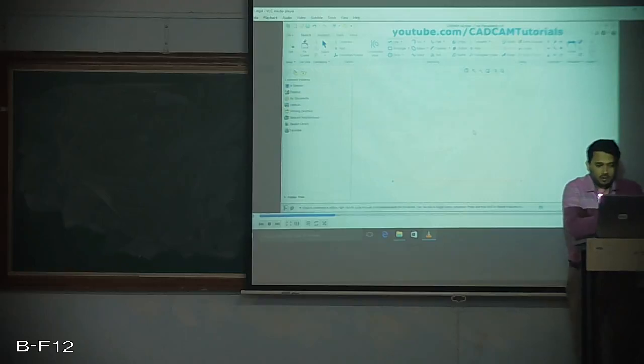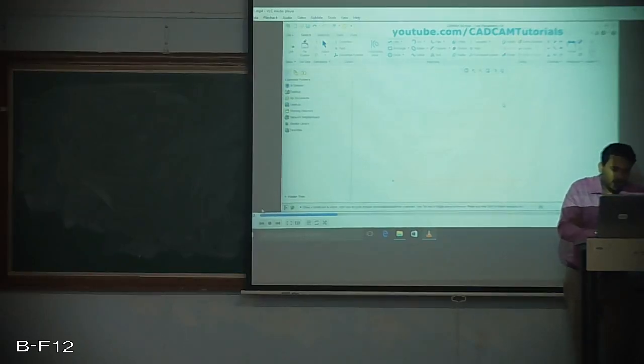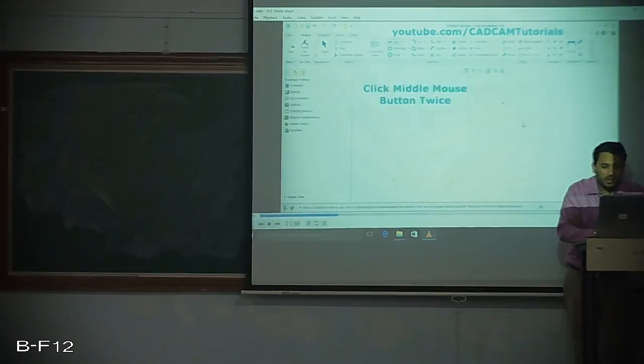Then if you want to draw one more line, I need to click on the start point. This was the start point I have chosen, and if you want to draw an inclined line, not placed vertically or horizontally but at some angle, you click the second end point. That means the line has been constrained, but the line command is still active over here, and if I click the middle button, I come out of the line command and all the necessary dimensions are mentioned.